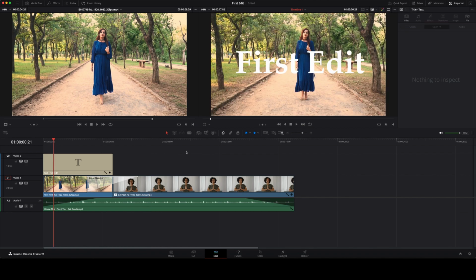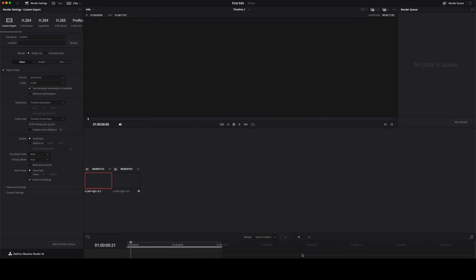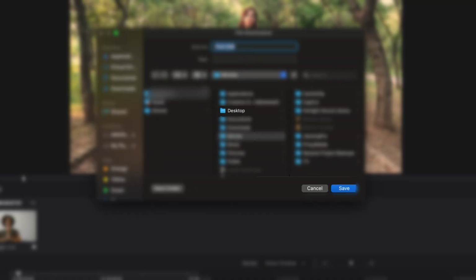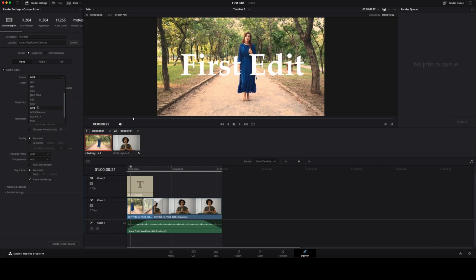Once you're happy with your edit, it's time to export your video. Click on the Delivery tab at the bottom of the screen to go to the export page. First thing you need to do is give the file a name. Next, you choose the location where you want it to be saved on your computer. Next, for the format, choose MP4.